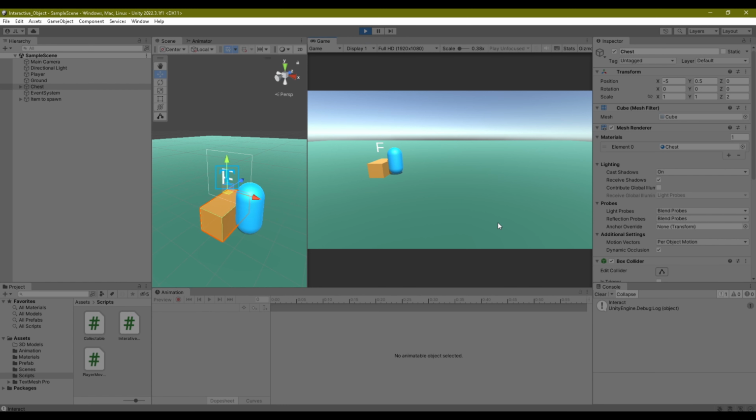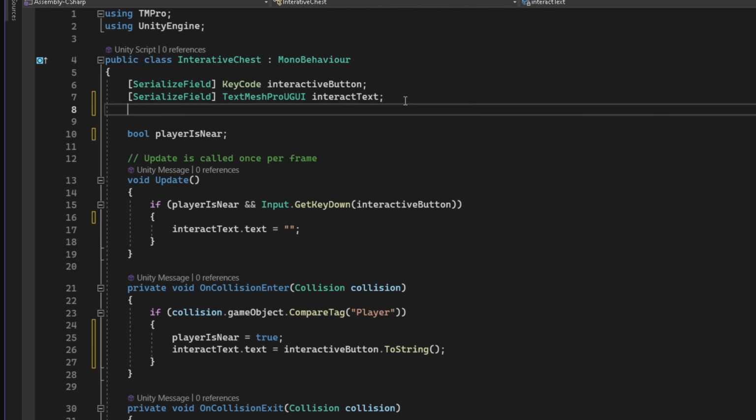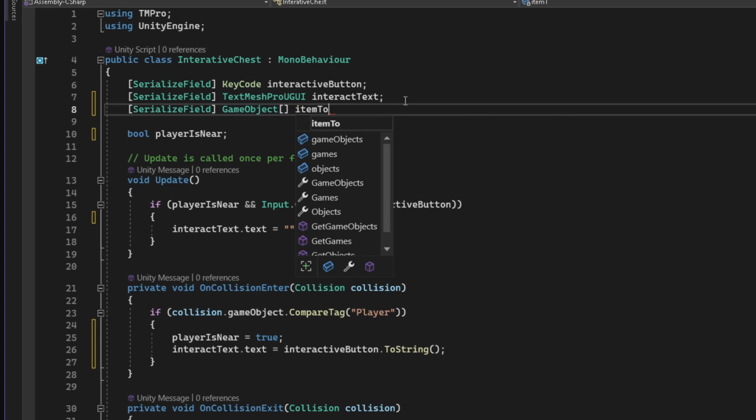Next, we want to do something every time we interact with our object. What we will do is spawn objects when we press the interact button. Back in the script, we will create a serialized field array GameObject, called item to spawn.